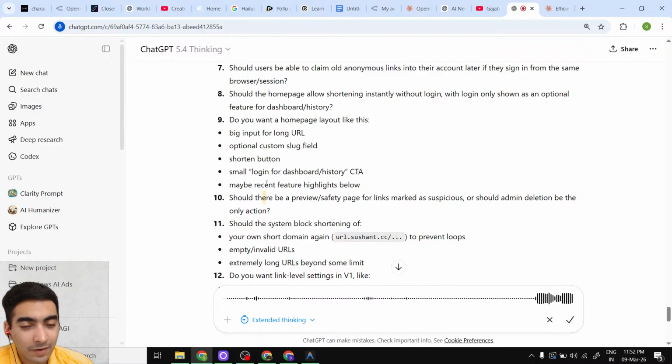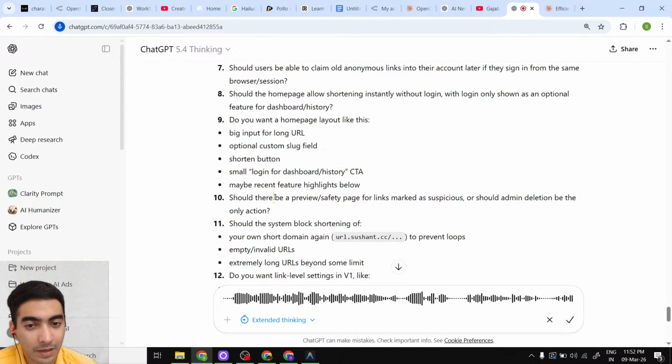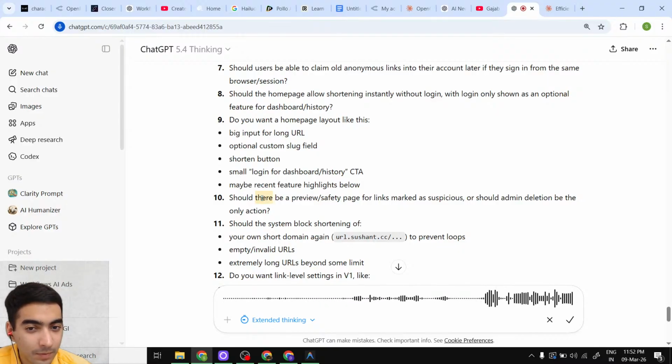And yes, we can have an FAQ because I heard FAQ is very good for SEO. So below that, we can just have an FAQ section, frequently asked questions. Yes, question number 10, such a page can be there in the admin dashboard.